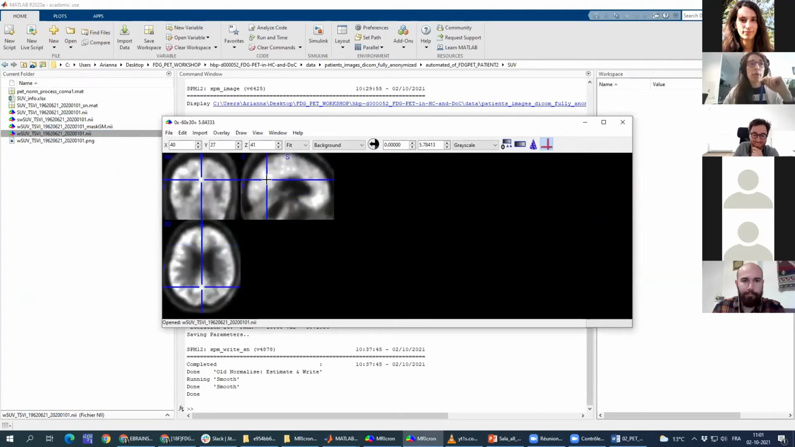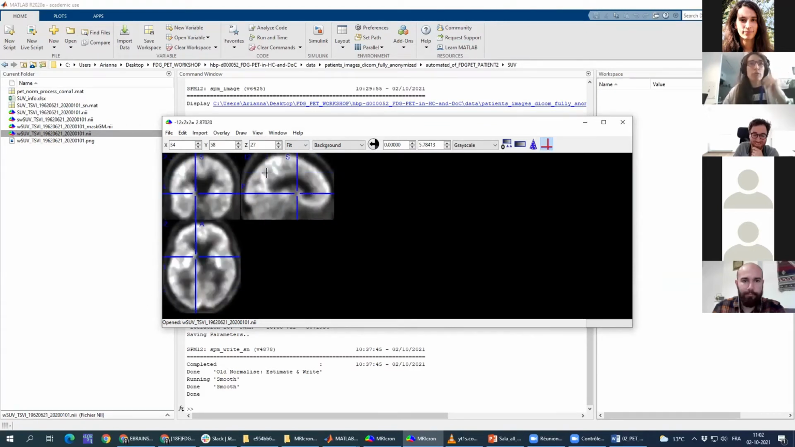I can open it in MRIcron, and you can see here that the value is around 5. That's again quite common in this kind of patients. It would be higher, of course, in a healthy control.